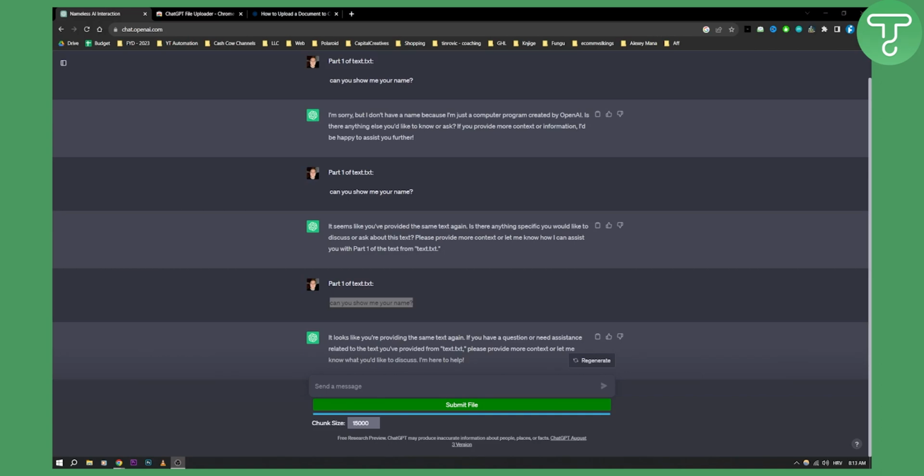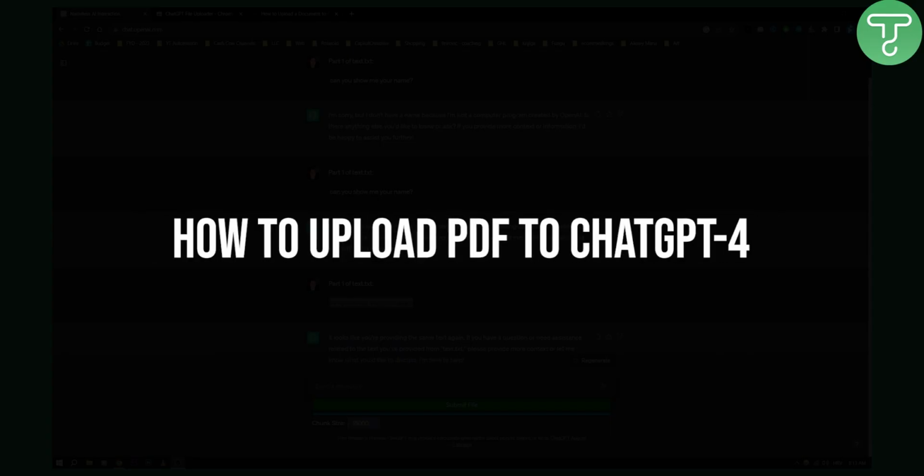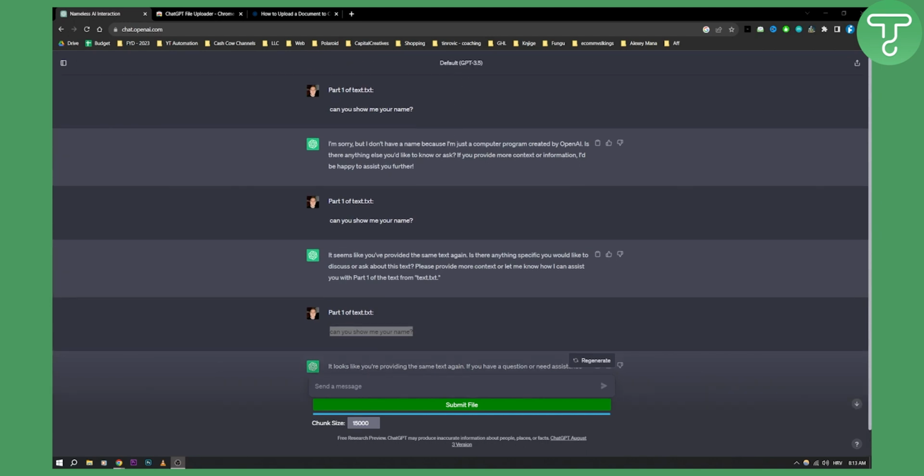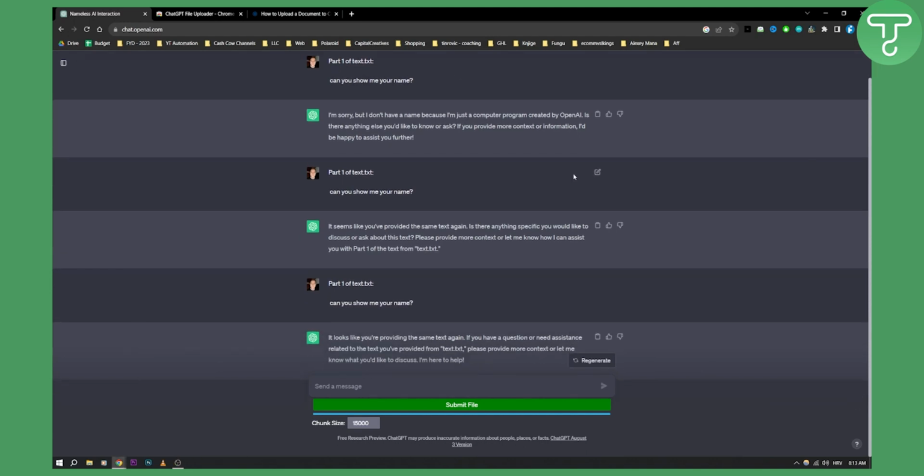In this tutorial video, I will show you how to upload PDF files to ChatGPT-4. Now as you can see, we're currently on ChatGPT 3.5, but this can be applied to ChatGPT 4, 3.5, and really any ChatGPT. Now there are two different ways you can upload PDFs to ChatGPT-4.